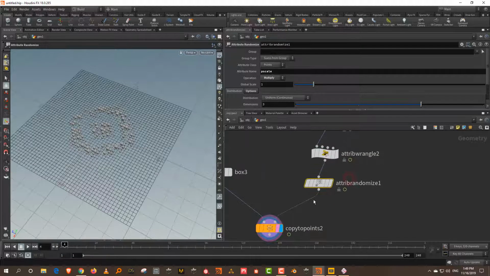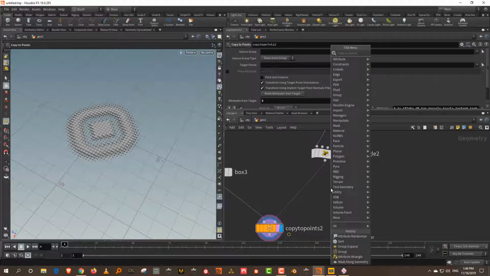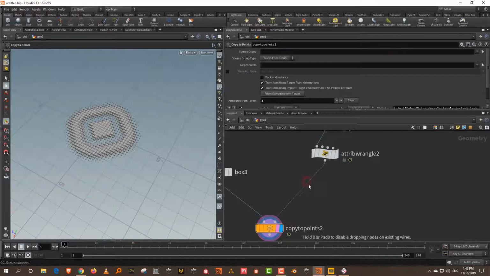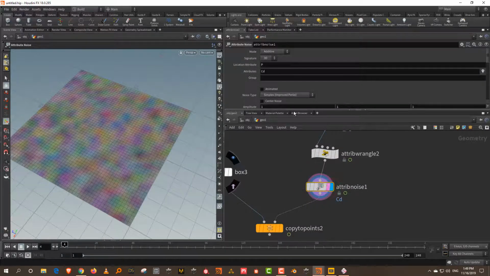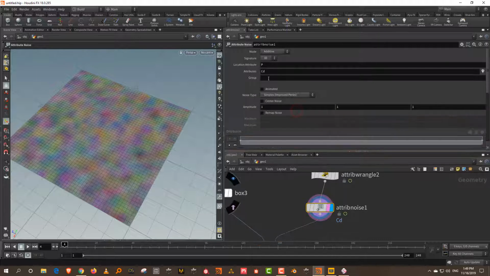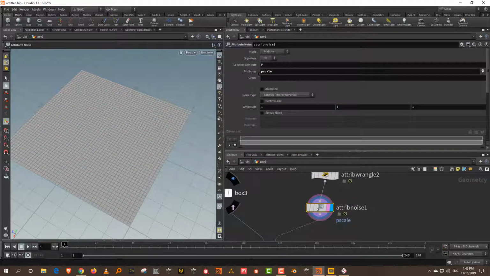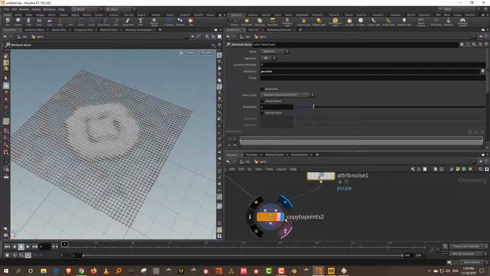Okay. Now, along with this, you also get another thing called noise. So you'll get something called attribute noise, which generates a noise map. Effectively, you can see it here, it generated a noise. But what I want to do is affect p scale. So we'll take p scale, and because p scale is a float value, we want to generate a 1D and it should allow me to see this. See, so you have a noise map here.